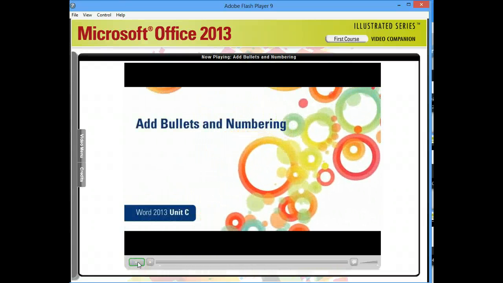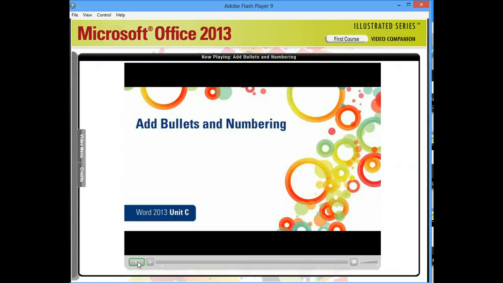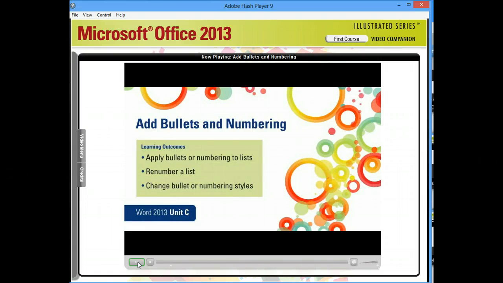Formatting a list with bullets or numbering is a great way to organize the ideas in a document. In this lesson, you learn to apply bullets or numbering to lists, renumber a list, and change bullet or numbering styles.